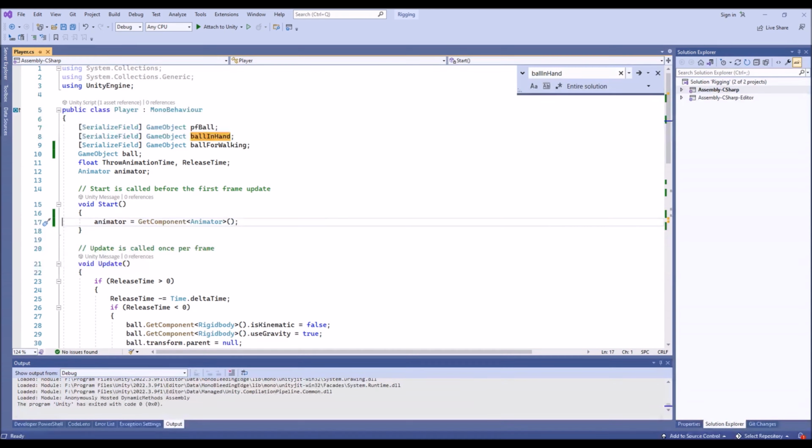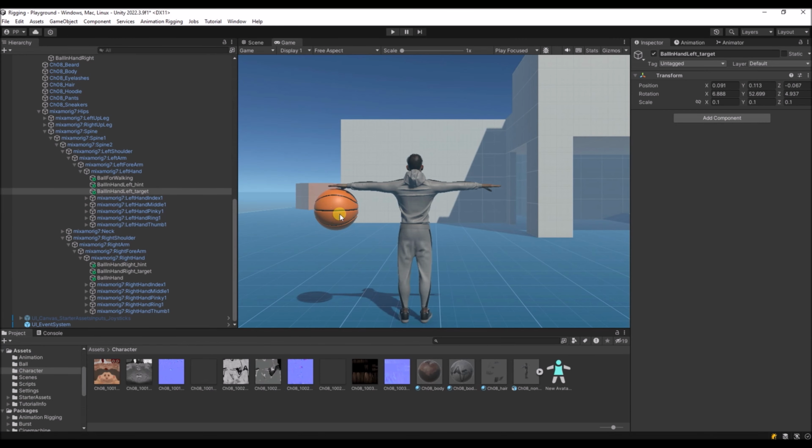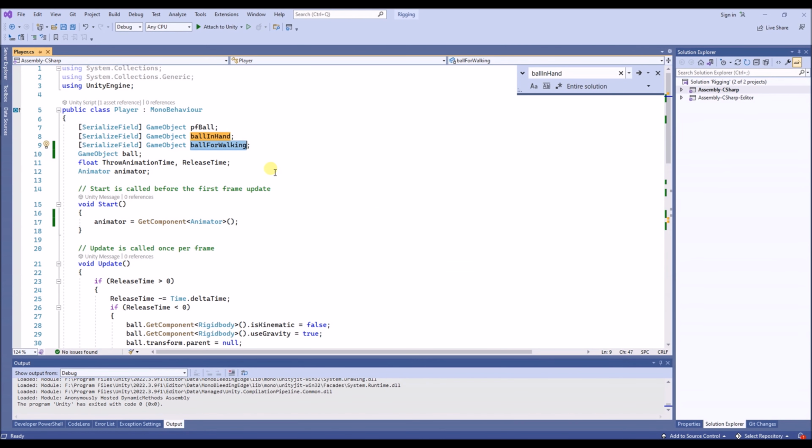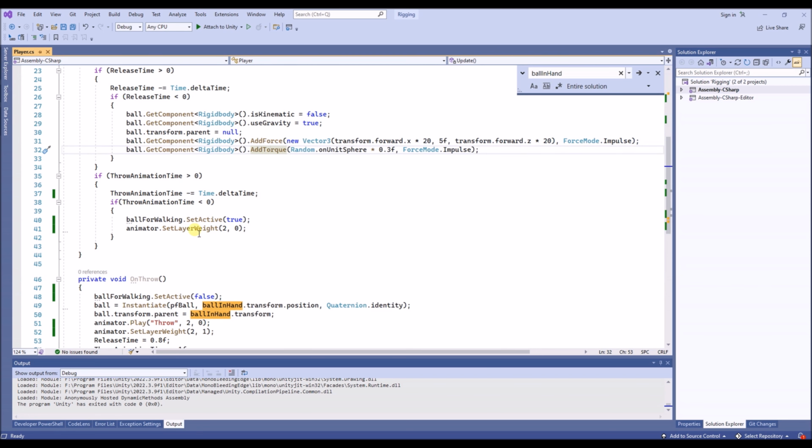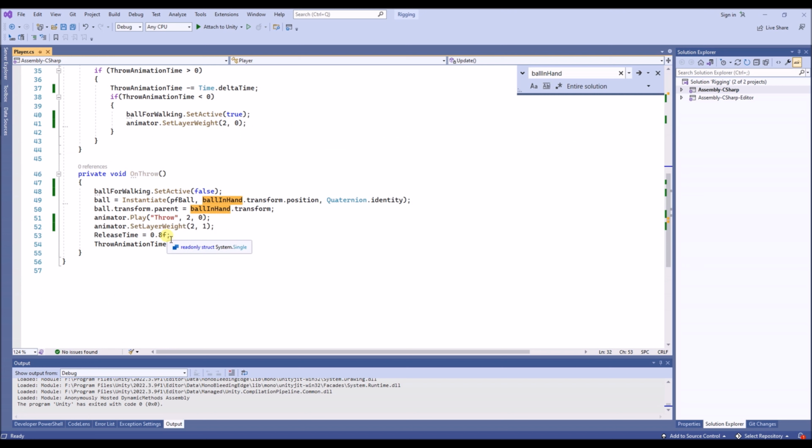So if we take a look at the script, I've changed it a little bit now. I've added this ball for walking object that we are using as like a dummy object just to add to the animation over here. And then I've also added a bit of torque to make the ball rotate in the air, just for good looking. And we're now using the layer number 2 because there's an extra layer in between now.